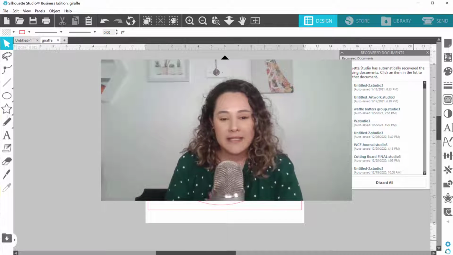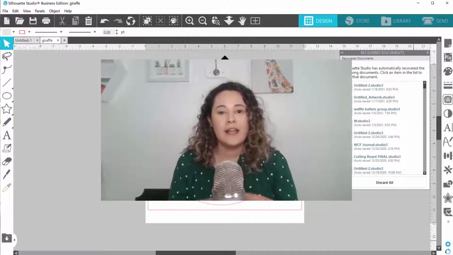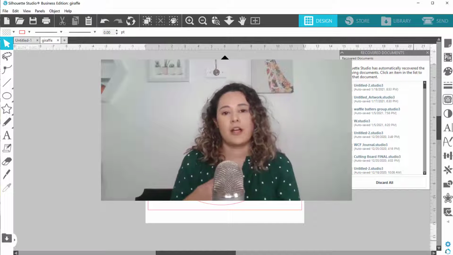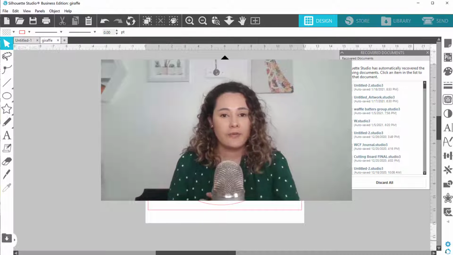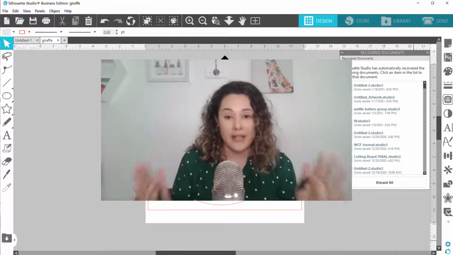All right, so I am in my Silhouette Studio software. I have this cute little giraffe design. Now this is all for an example. I'm not actually making this project. I just wanted to show you what I'm working with. So before I do anything else with the design, I need to talk to you about Silhouette Studio itself.